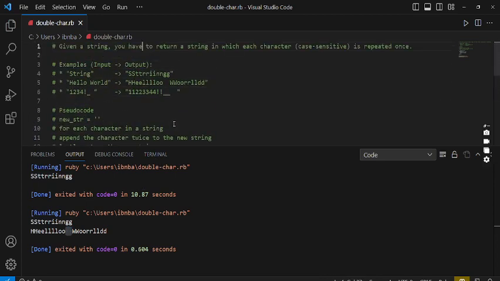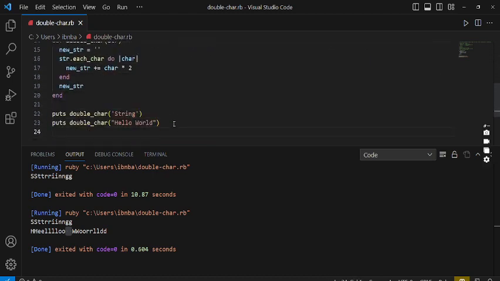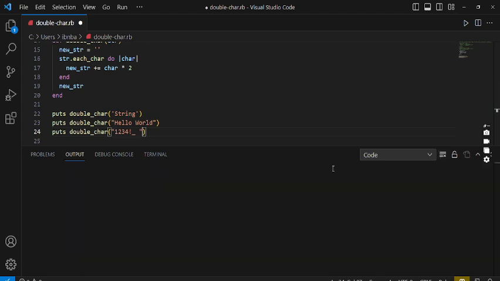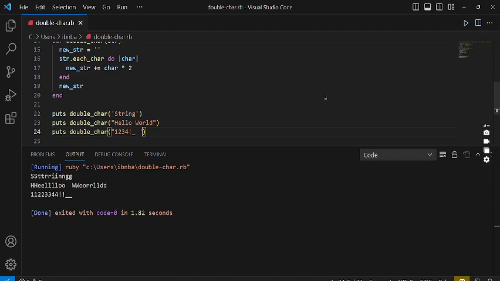And let's try it for the last example. Let me copy this and let's do this again. So let me clear this. You can clear it from here, and let me save and rerun. Good, as you can see, our code is working perfectly. So we have successfully solved the challenge.